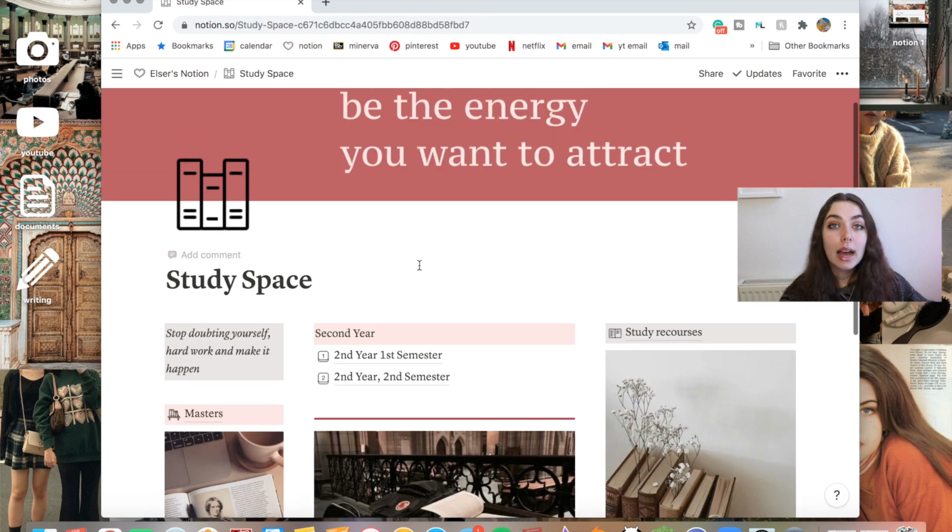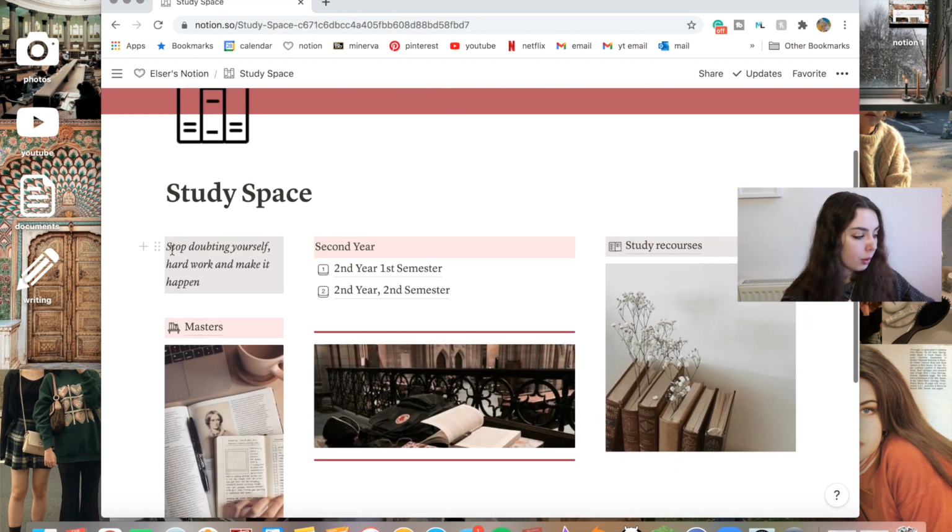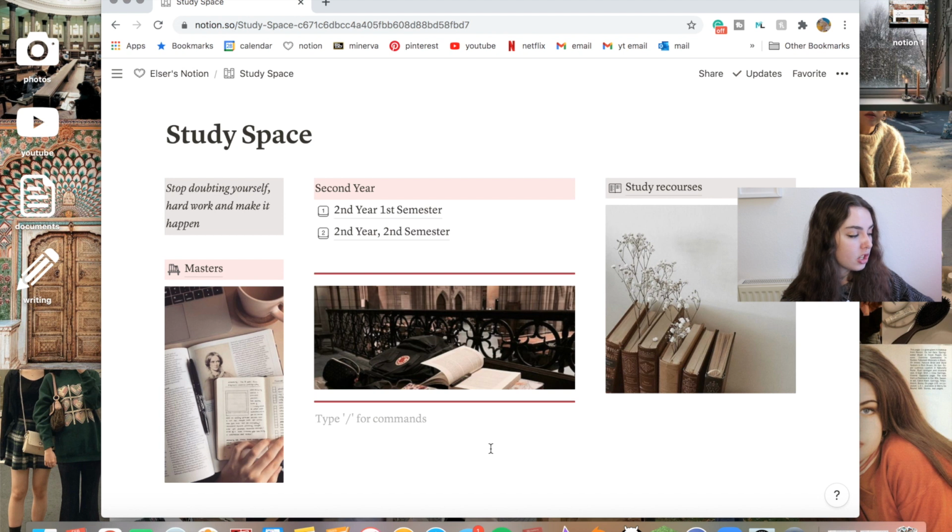So I have the same matching header but with a different quote, and then I have a little quote down here just about studying. Then I just have some resource pages, random sort of brain dump pages. So I have a page to link everything for when I'm looking at master's degrees, because although I'm only in second year uni, I do know I want to do a master's. So I've just been looking vaguely at researching cities, countries, so I can link everything there.